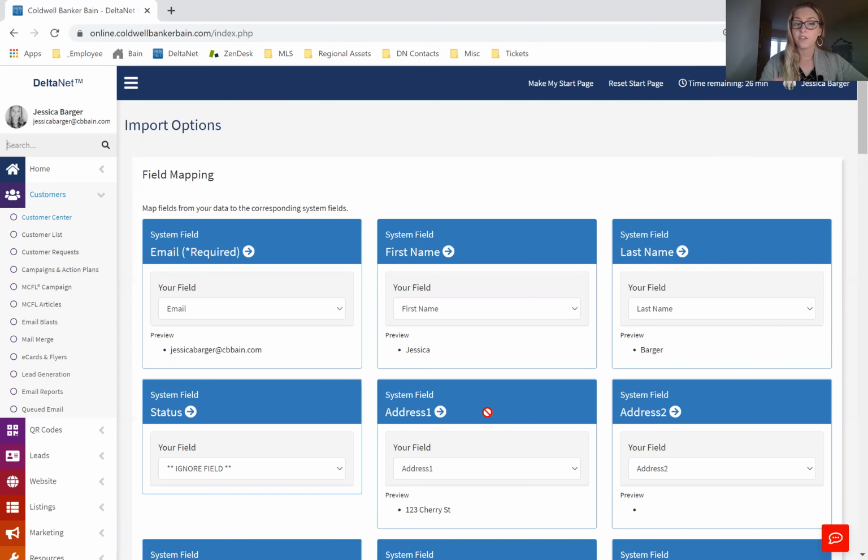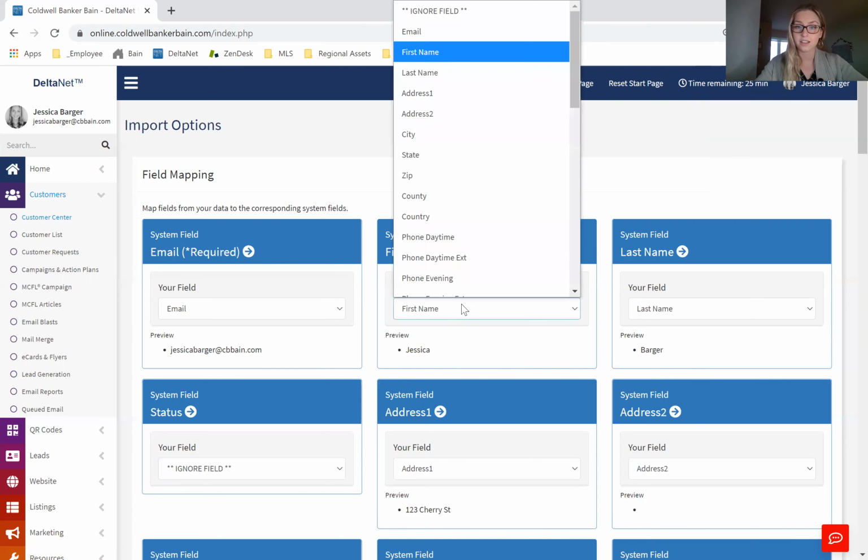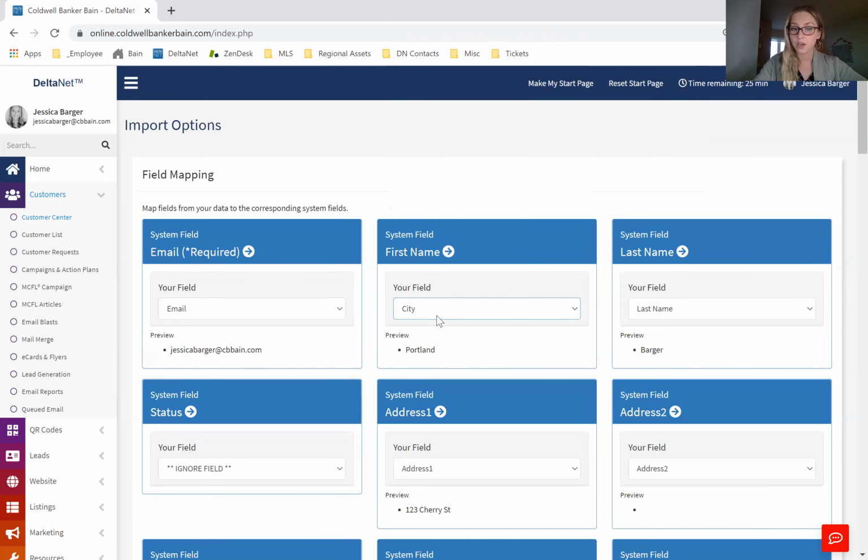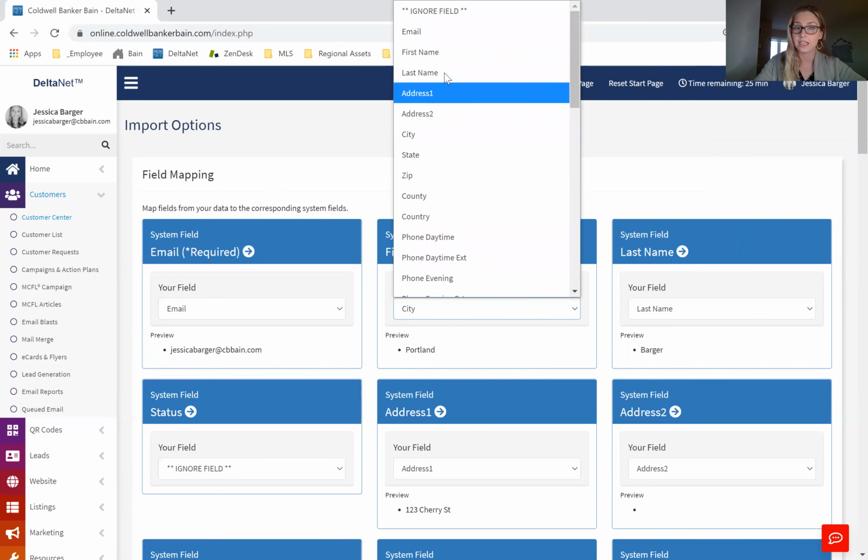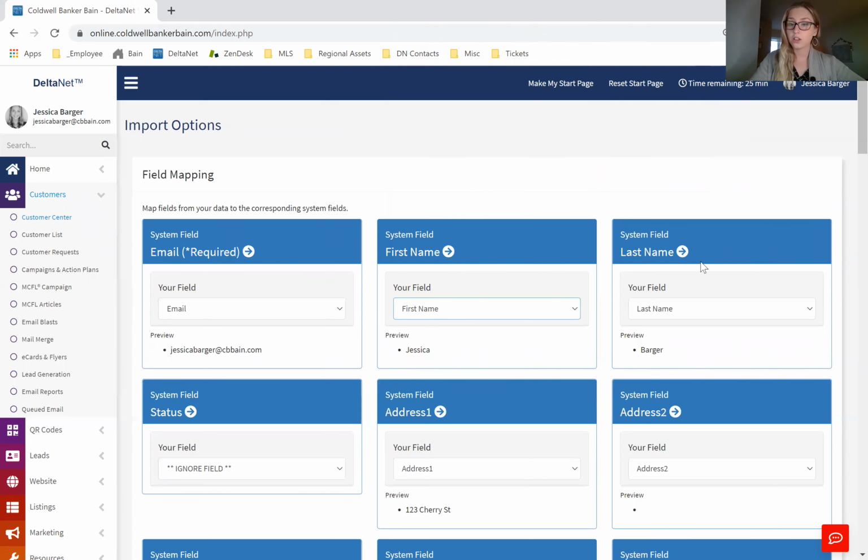And this is where the field mapping comes into play. So since we already have those headers, DeltaNet should have picked up that this was my email address, which it did, correct? And this is my first name and last name and so on. So since we already had that mapped out in the Excel spreadsheet, DeltaNet will automatically pick that up for you guys. If by chance there is a mishap and it says that this is actually my city, we can come in and change that to be the one that it needs to be. But for our example, it looks like it has chosen everything correctly, which is perfect.